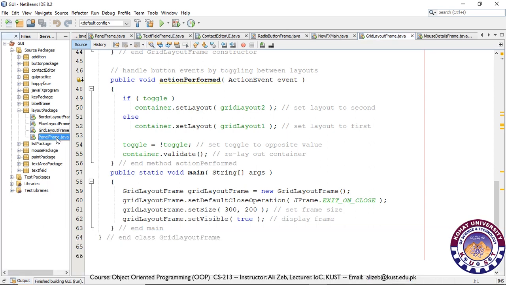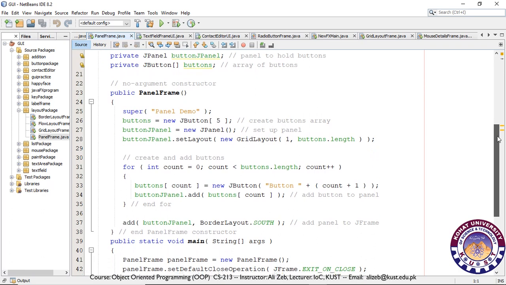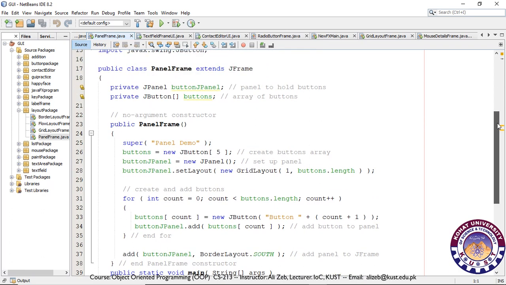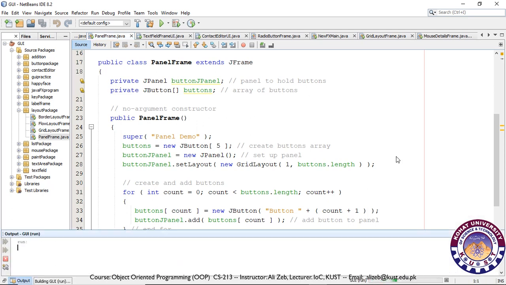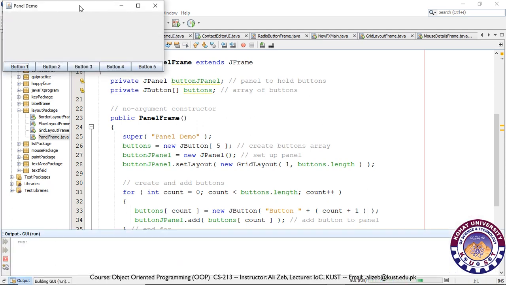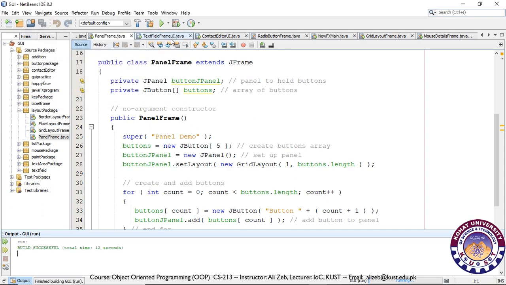Similarly, we can use a panel frame. If we look at the output of this one, we have a grid of buttons, and then we have those buttons as a border layout. So we are using two layouts in this demonstration.